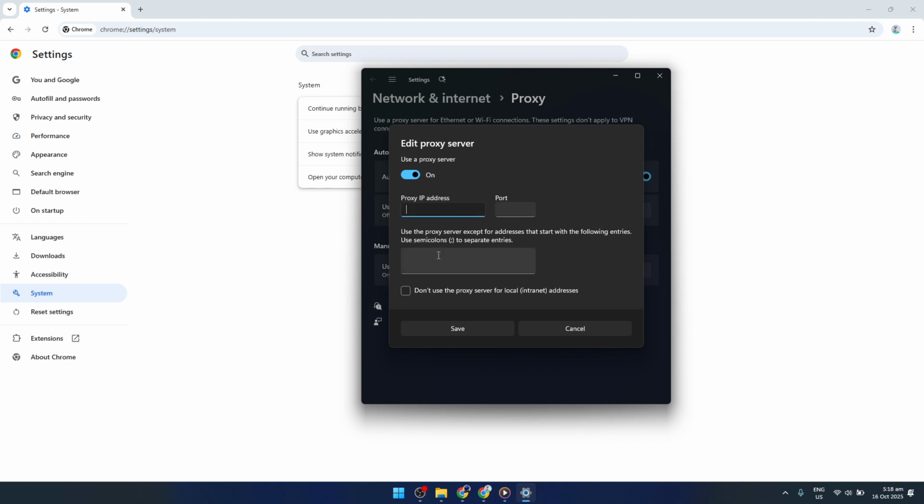Next, you need to enter your proxy server's IP address and port number. These are unique numbers provided by your proxy service provider, and they act as the specific coordinates your browser will use to redirect web traffic. Make sure you have these details handy and enter them in the respective fields provided. Pay close attention while typing them to avoid any mistakes, as incorrect details may prevent the proxy from functioning correctly.